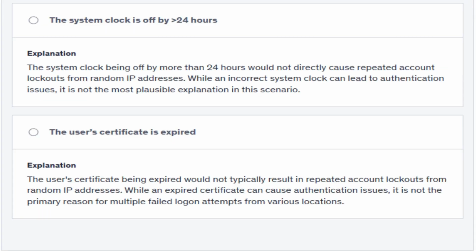Third option is the system clock is off by 24 hours. This is also an incorrect answer. The system clock being off by more than 24 hours would not directly cause repeated account lockouts from random IP addresses, while an incorrect system clock can lead to authentication issues. It is not the most plausible explanation in this scenario.